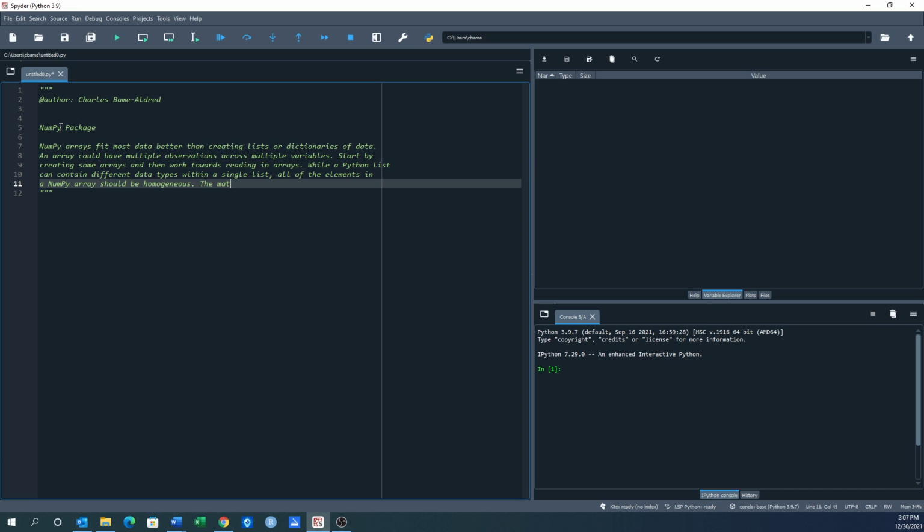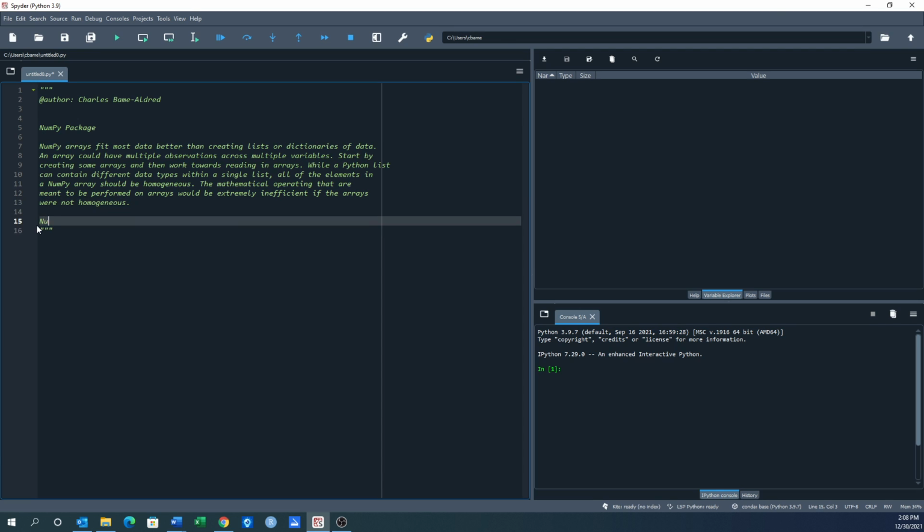The mathematical operations that are meant to be performed on arrays would be extremely inefficient if the arrays weren't homogeneous. NumPy arrays are faster and more compact than Python lists or dictionaries.